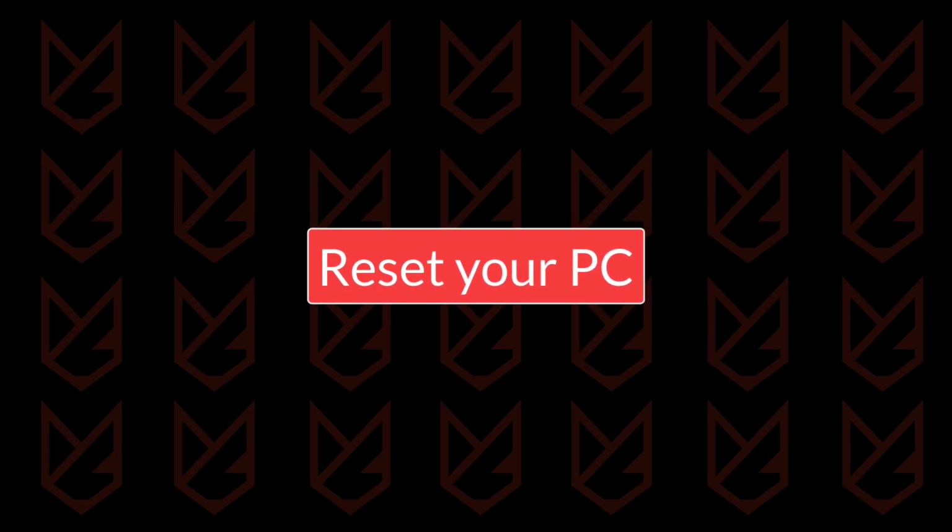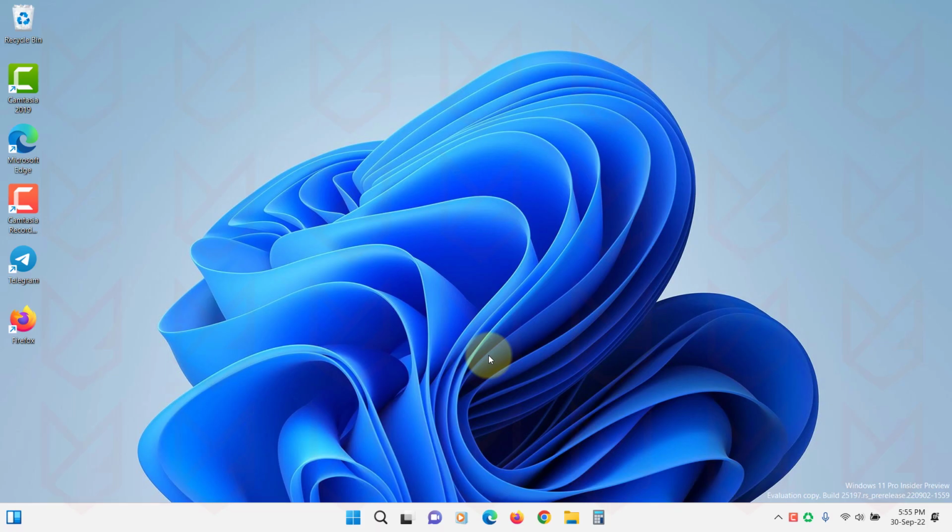Reset your PC. As a last resort, you can try resetting your PC. If you reset your PC, it deletes all your Windows files and apps, then reinstalls all the necessary drivers and apps that came installed from the manufacturer. So, let's reset Windows.